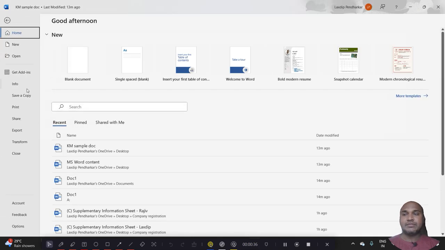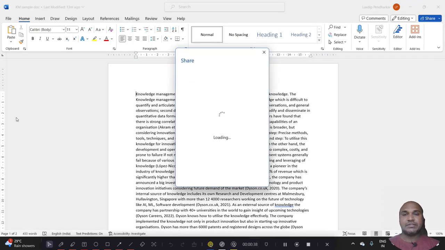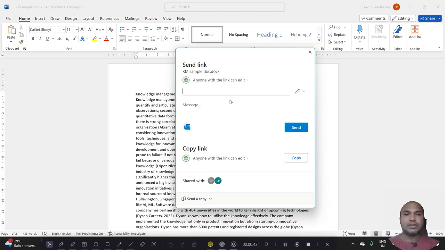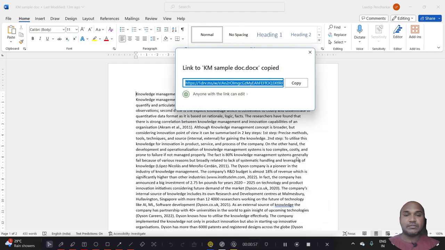Go to File, Share. The sharing box will open. Now here it is mentioned "Anyone", this is a default setting. It says that anyone with the link can edit it. Now where is the link? This link we can find here. We just have to copy the link. Okay, this is the link, you can copy it.